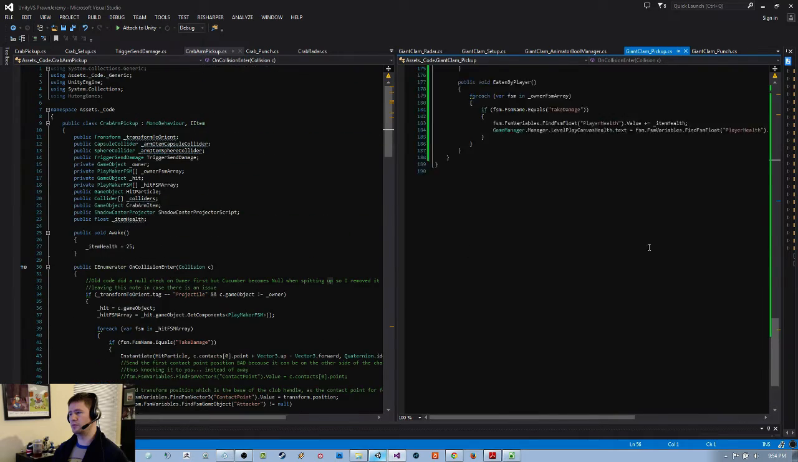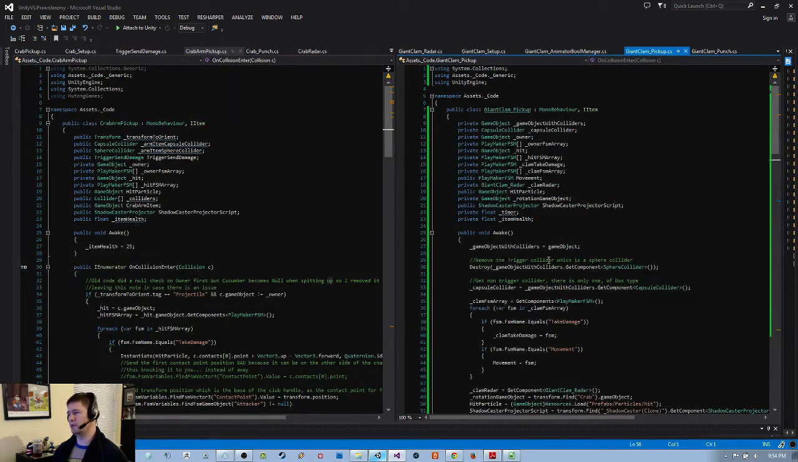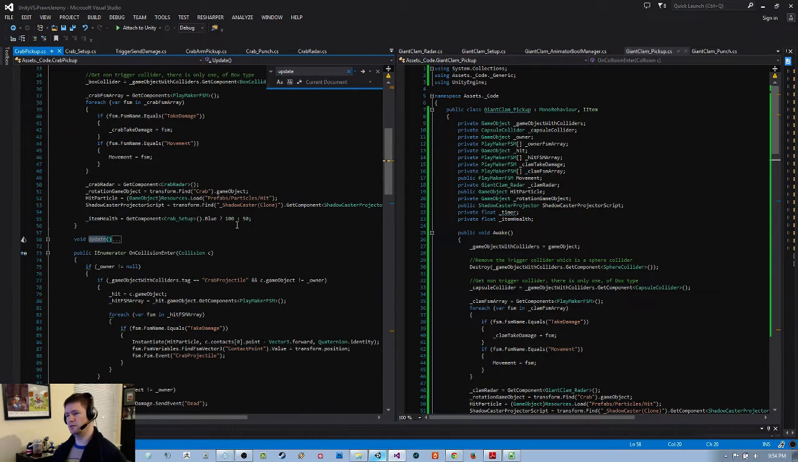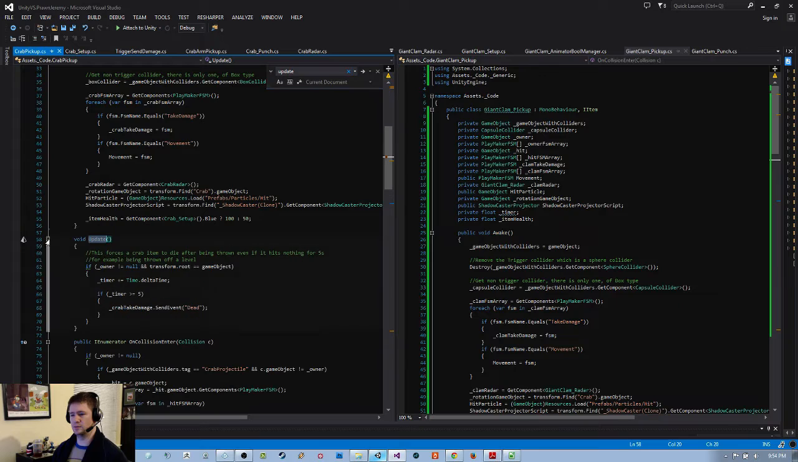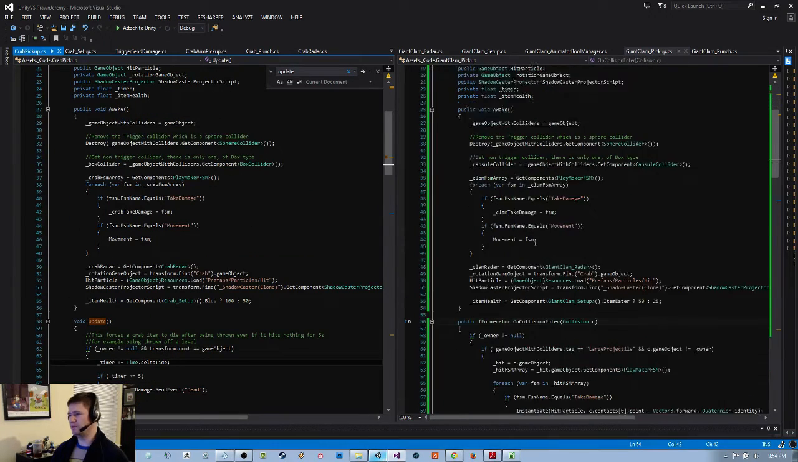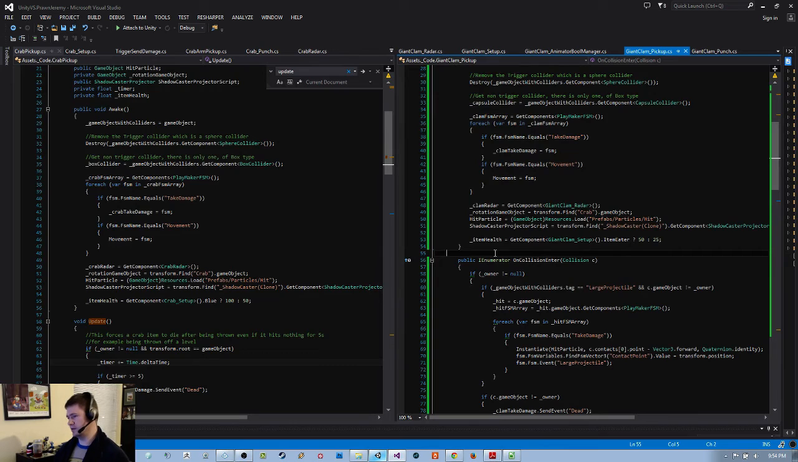Well, that's a different pickup script, but yeah. Same thing. Crab pickup. Update. So, this one does have an update that basically kills it after a period of time of not being held. So, really, I do want the update, but I'm not going to use it to kill it.